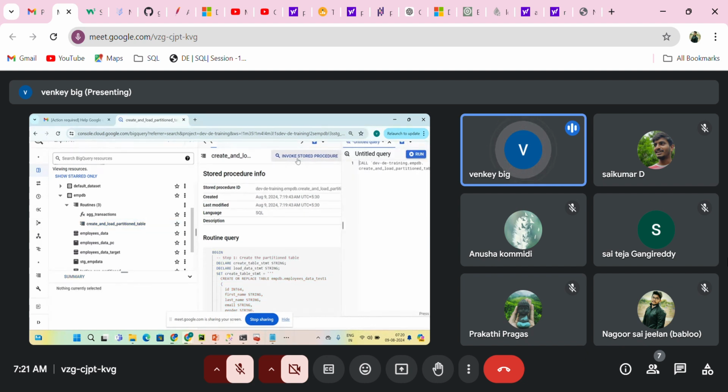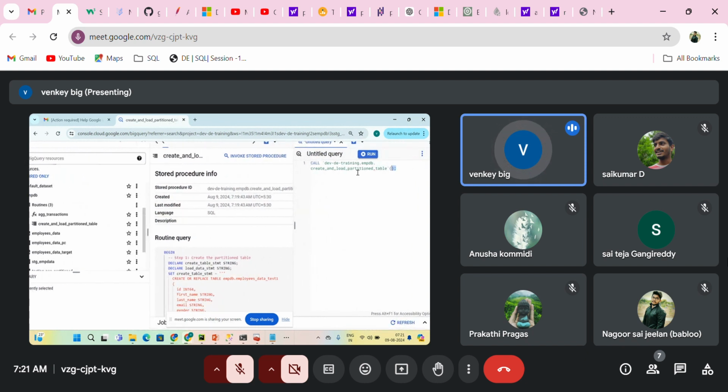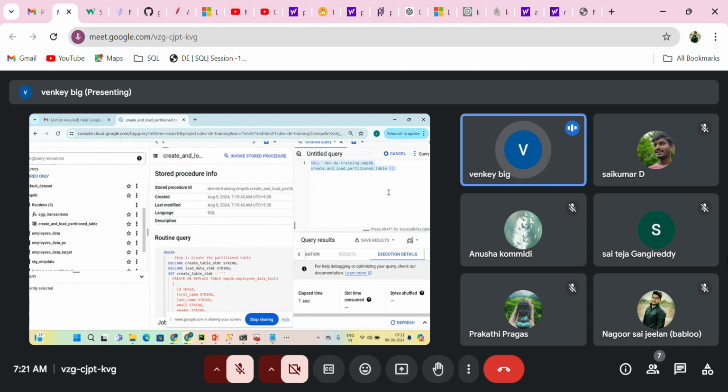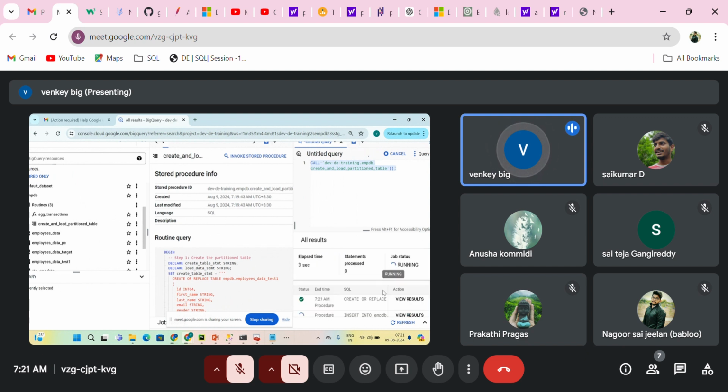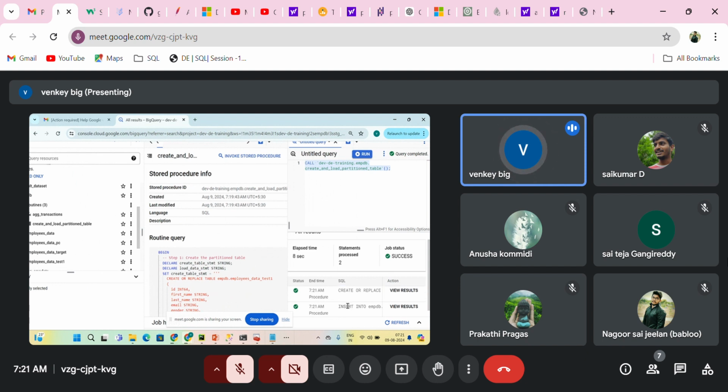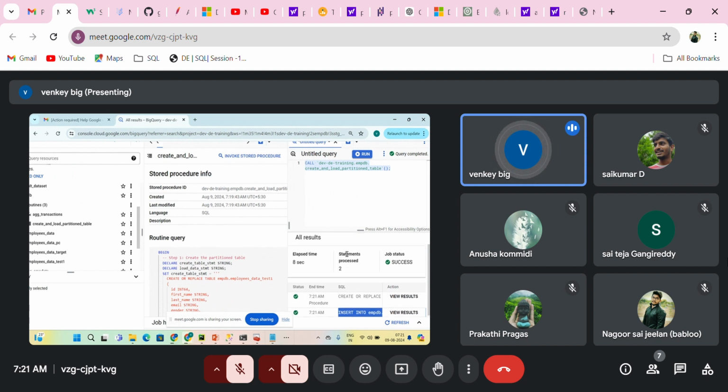When you click on this, what will happen? It will trigger this call statement. CALL is a SQL statement used in BigQuery to run your stored procedures. When you run it, it will start executing the SQL statements that you have in your stored procedure. See here, create or replace table executed, insert into executed, and statements processed. So this is how you need to execute or call a stored procedure.